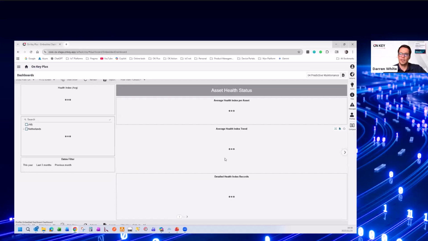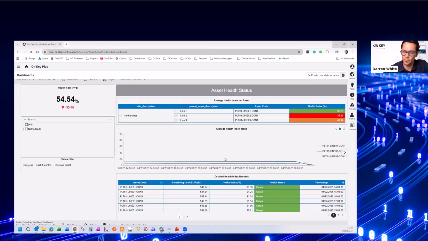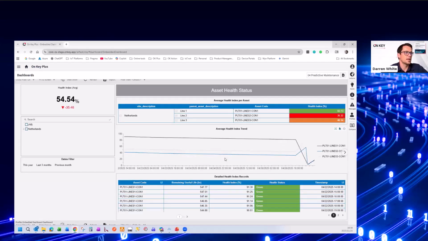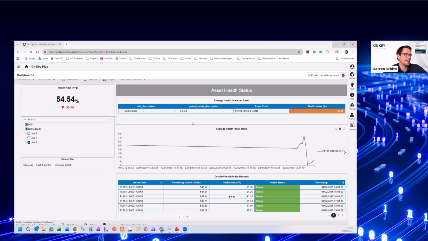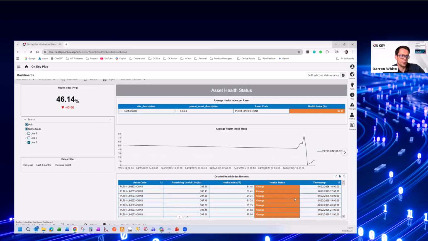Okay, now Alex, he noticed that there was an alarm that was created, and now he wants to navigate to his predictive maintenance dashboard to look at the health index, the live health index values, and he is now able to filter on a specific line. So let's say he wants to filter on line 3, and he wants to specifically look at line 3's health index for that conveyor. So he's got access to the history of the readings that were received.